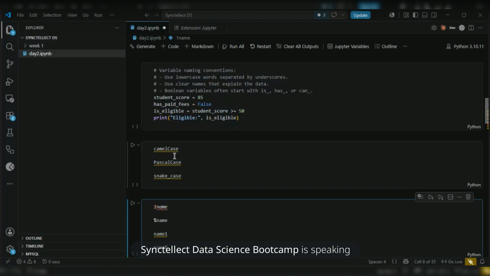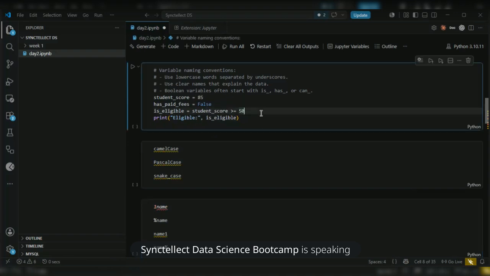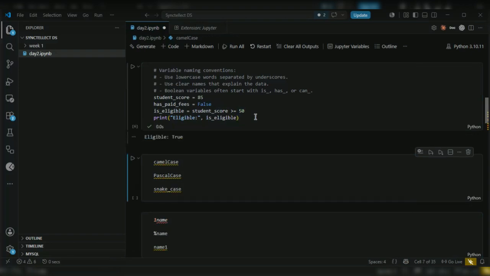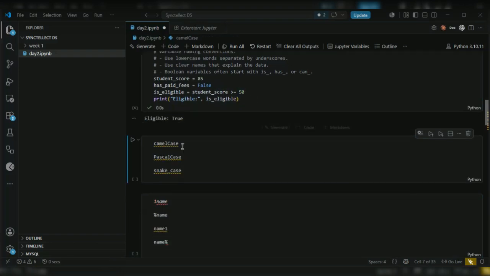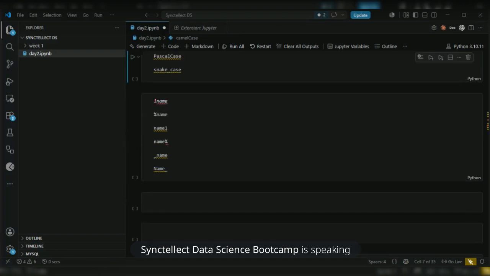So now we are saying student score is what? 85. Has the person paid fee? False, the person has not paid. Is the person eligible? Student score greater than 50. If it is score greater than 50, yes, 85 is actually greater than 50. So let's print if it is eligible. You can see eligible equals true. So that's how you can use variables and then do some stuff regarding it.